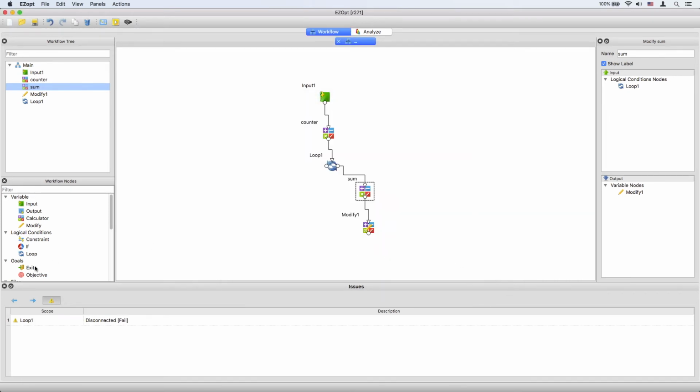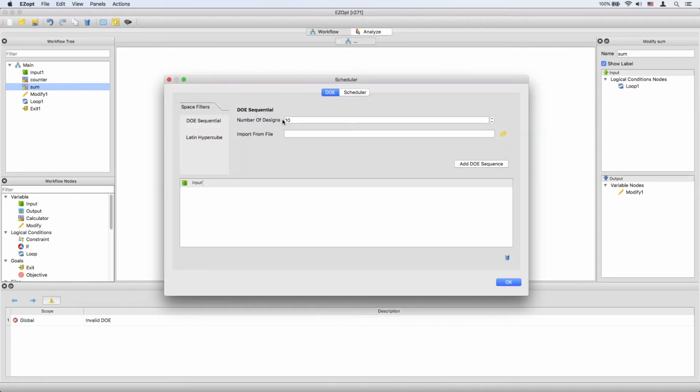Add an exit node and connect it to both branches of the loop. Set up a DOE with 11 designs, click OK, and run the workflow.